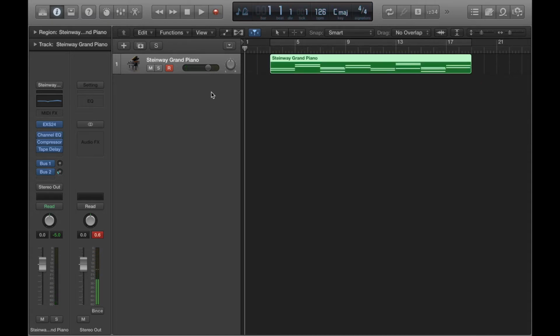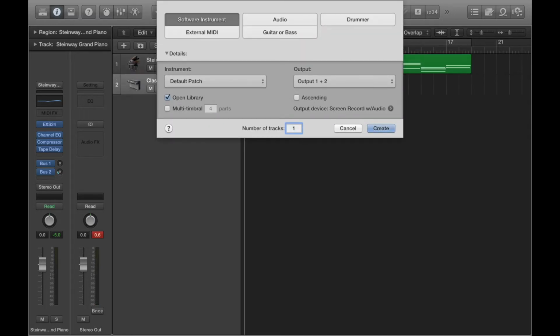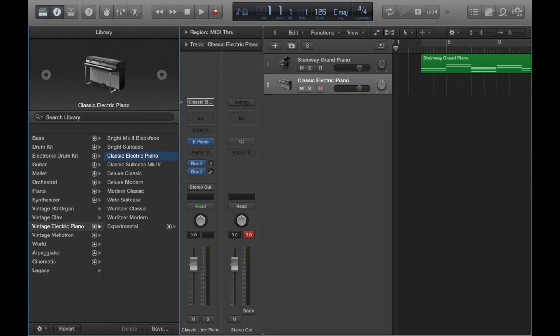Now I'm going to add something else on top of this. So to do that, I'll go over to the plus sign to create a new track. And there it is. And I'm going to go for a bit of percussion on this one.